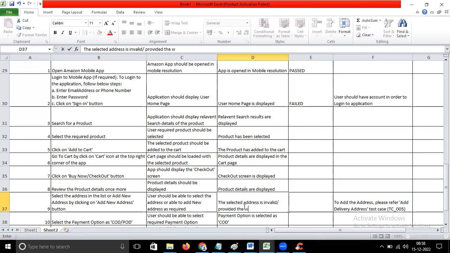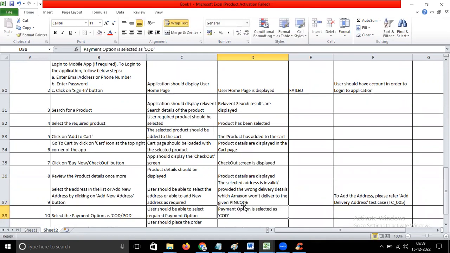provided the wrong delivery details, which Amazon won't deliver to the given pin code. Okay, so whatever the pin code that we have given, Amazon is not going to deliver to that place, but still we have provided that information and we are going to place the order.